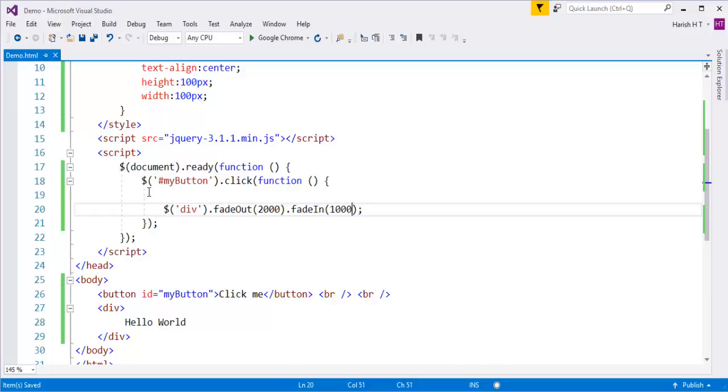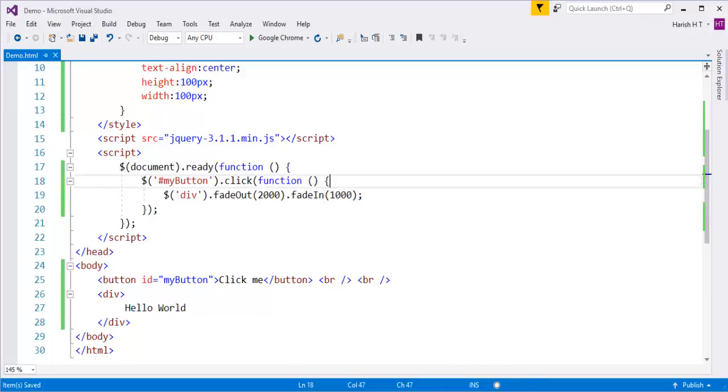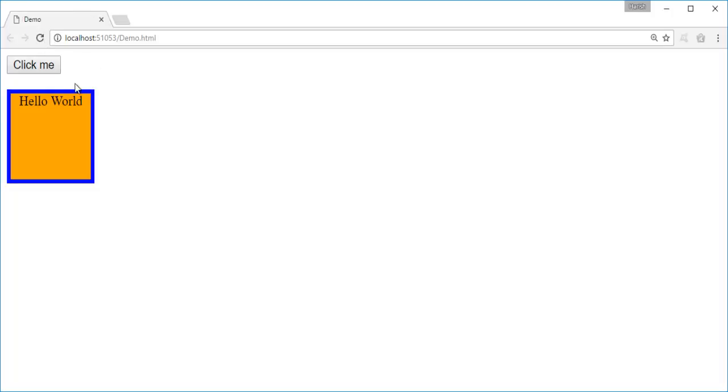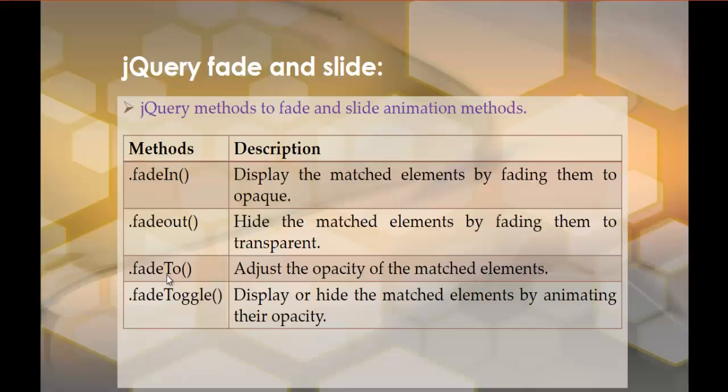We control S, we go back and let me refresh. Now when I click, it fades out, and again it comes back in 1000 milliseconds. This is called fade in. Okay, and we have something called fadeTo.